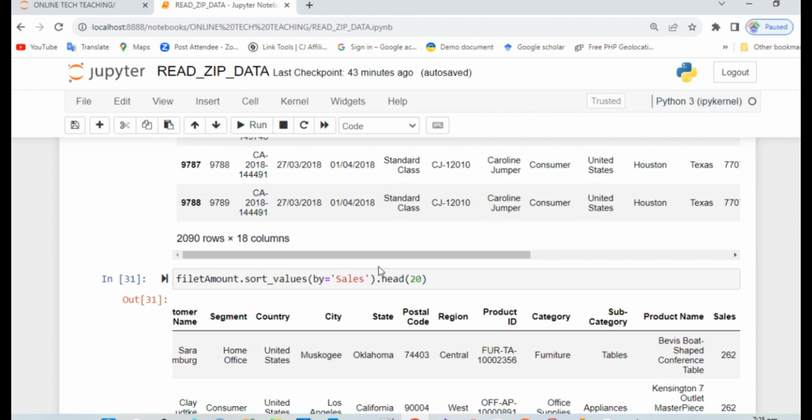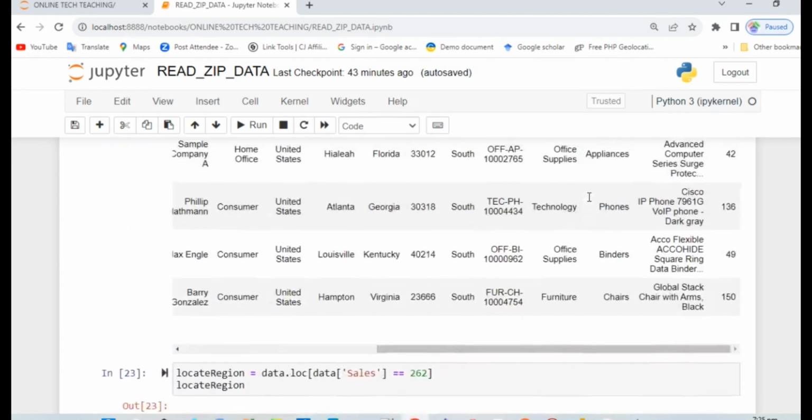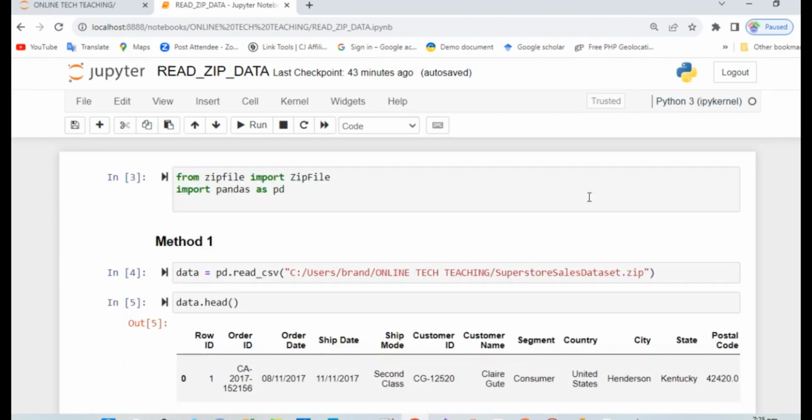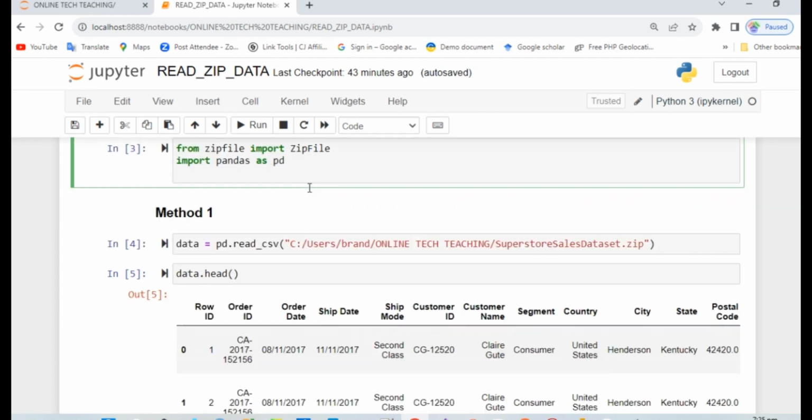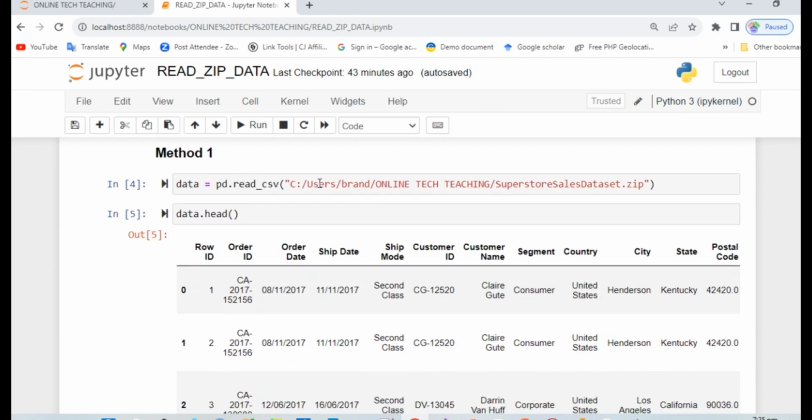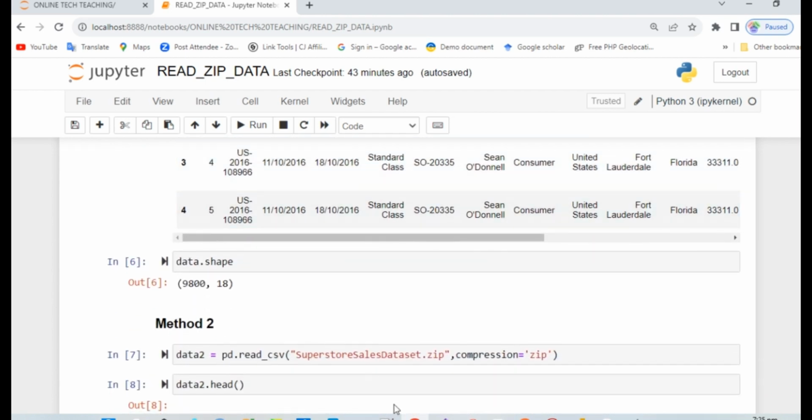So far so good. I want to tell you that we are going to stop here for now. Let me take a recap. Initially, we started with importing these two libraries, and we also imported pandas. We used the first method to read zip data using the .zip extension.